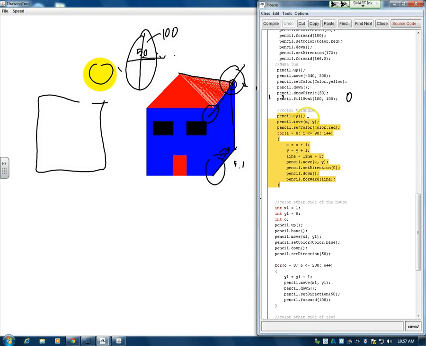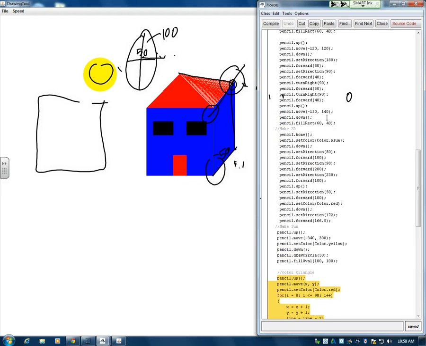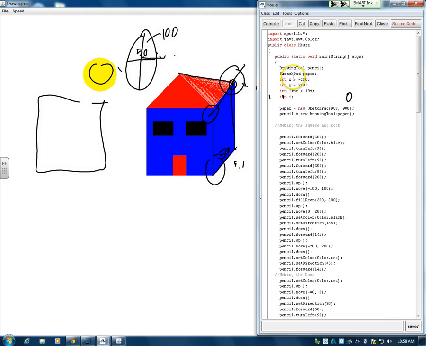So here, I did pencil up. I moved it to XY, which is a value that is declared here, X and Y. So it's minus 200 and 200, so it's probably right here.